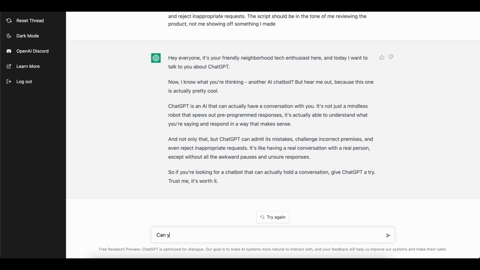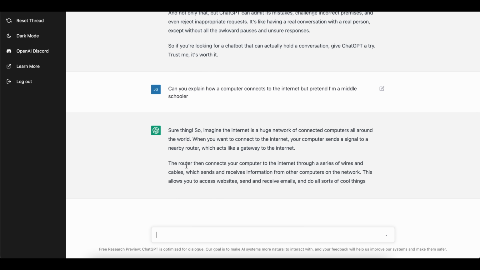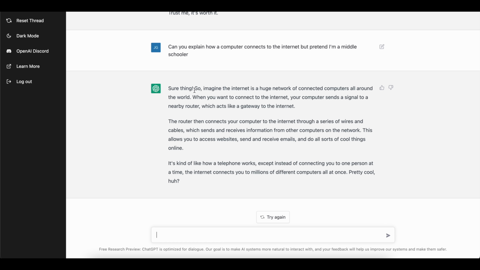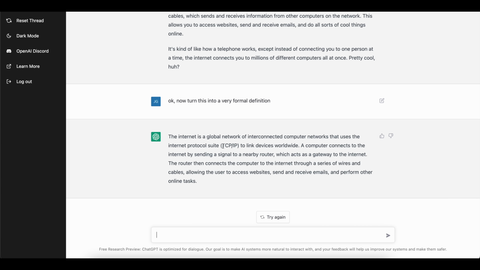So if we can go ahead and say, can you explain how a computer connects to the internet? But pretend I'm a middle schooler. And it just does it. So it makes something pretty easy to explain. Imagine it's connected all around the world. Your computer sends a signal to a nearby router. And you could even change things up. So you could be like, okay, now turn this into a very formal definition. Like, you could just talk to it, which is the craziest thing. And there you go. Now it's going to talk about TCP/IP and a bunch of other complicated things that don't really matter. So you can have it explain really complicated concepts to you.